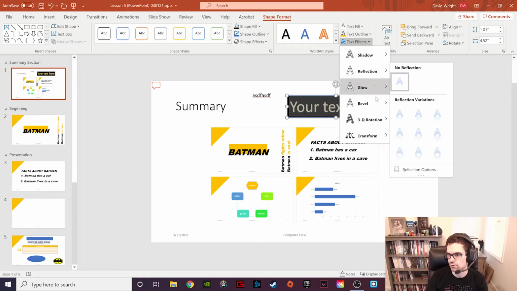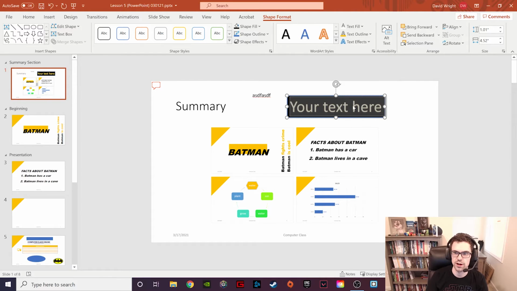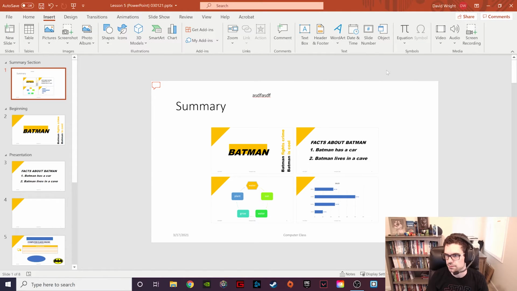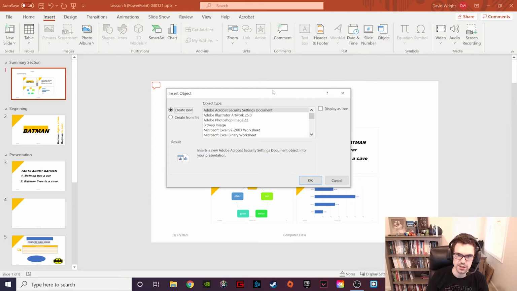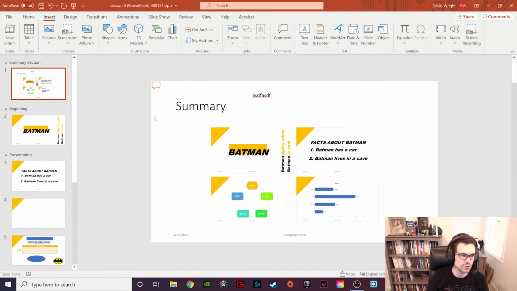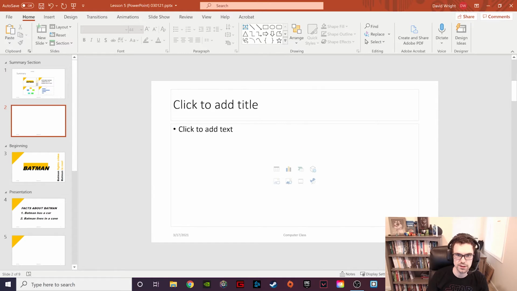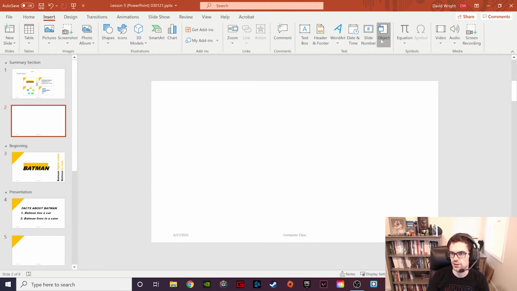The shadow, reflect, all the different features as well for the actual text. Okay, so I'm going to close out of that. Back to the Insert tab. Then we've got an object. Basically what you could do, before I click that, is give myself another slide here and clear it off. There we go. All right, back to Insert and hit Object.